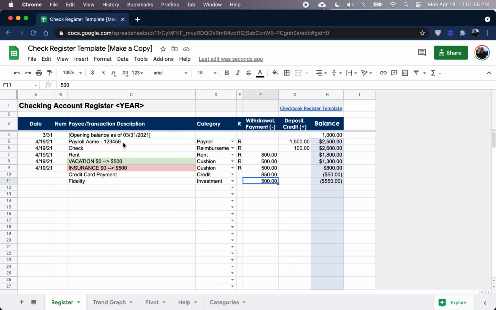So again, the link to this whole template is down in the notes. That kind of wraps it for this topic. I did add the categories view and validation here and the pivot. So I will put the link to this version as well down in the notes.